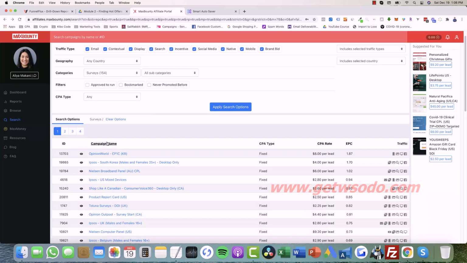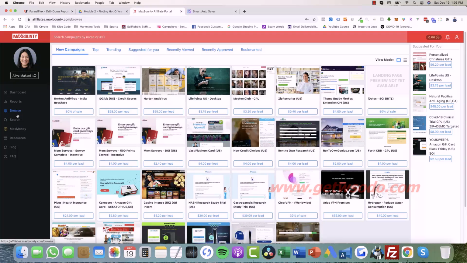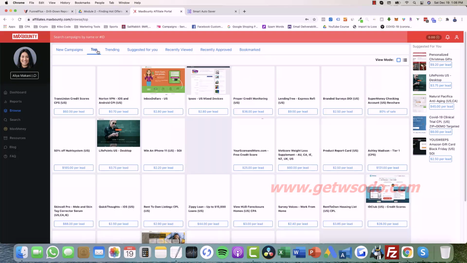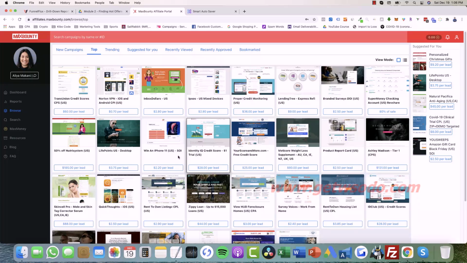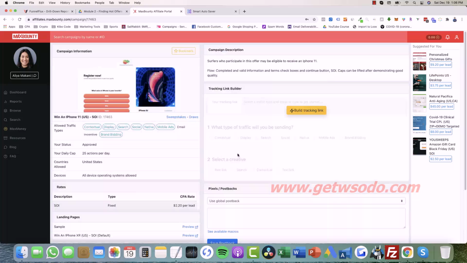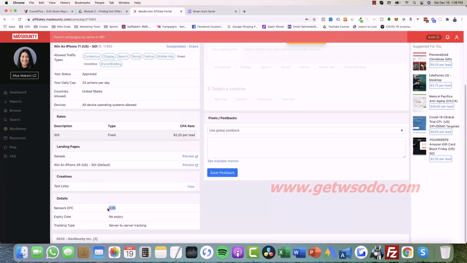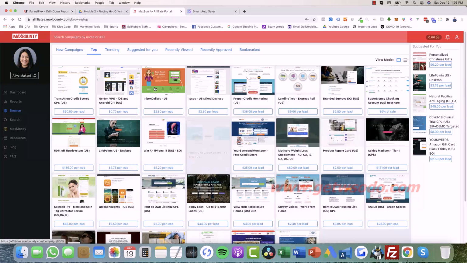Now, what's good on Max Bounty, and some other networks offer this too, is you can also go over to the Browse tab, and you can start looking at some of the tops, right? So these are their top offers. You can start clicking around on it. Okay, win an iPhone. This is approved as well, but it has a network EPC of 5 cents. So that's probably not the best offer to run.